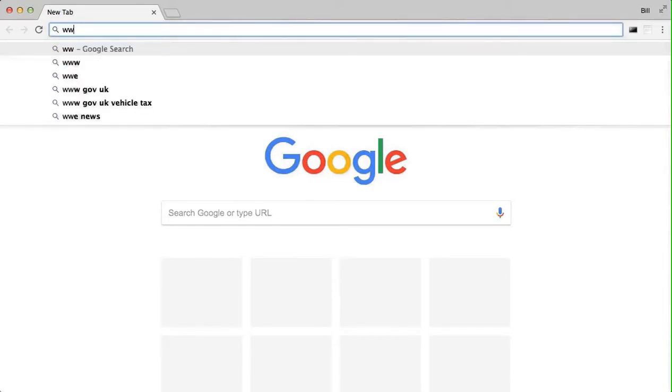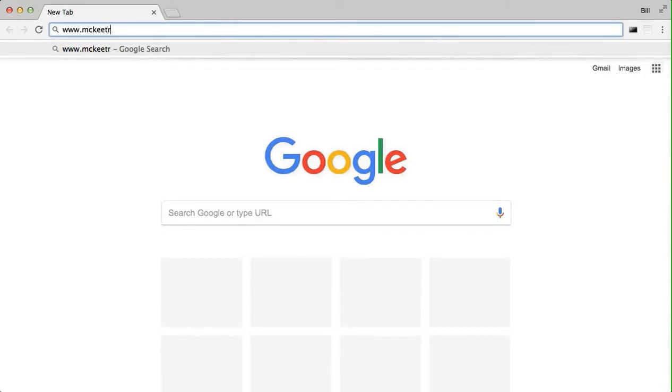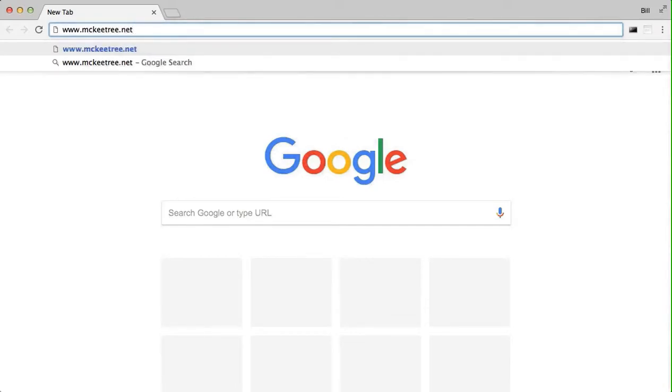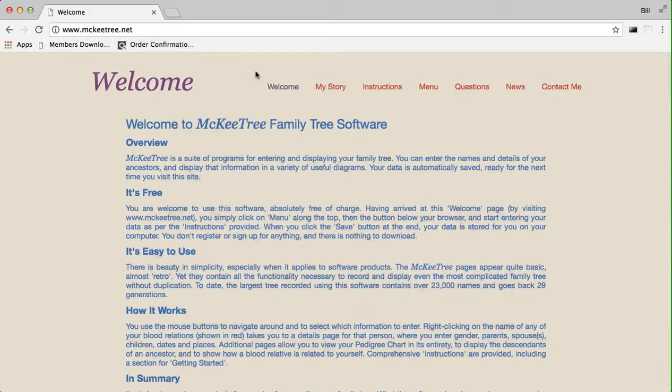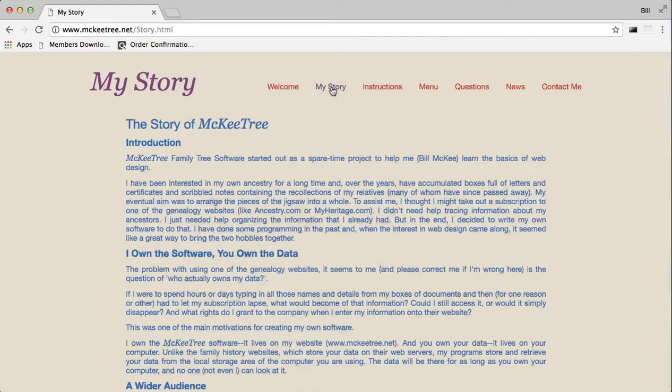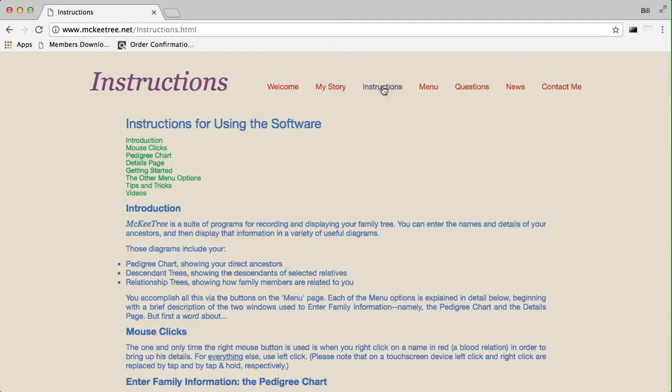To get to my website, we'll go up to the address bar and type www.McKeeTree.net. We are greeted by a page welcoming us to the software and explaining what it's for. Along the top, we notice another page called My Story, which explains how I came to write the software and also describes some of my other products.